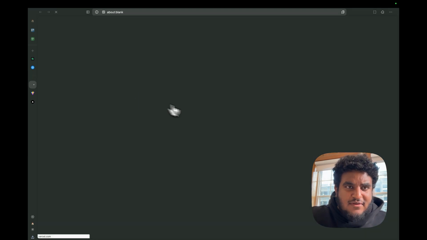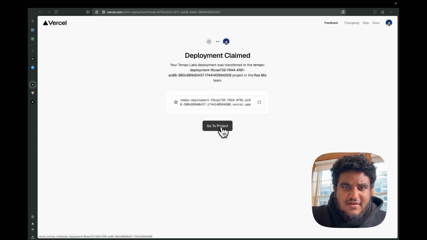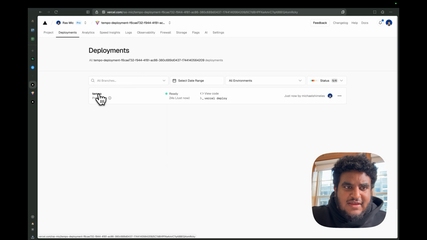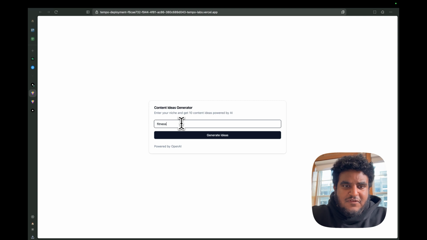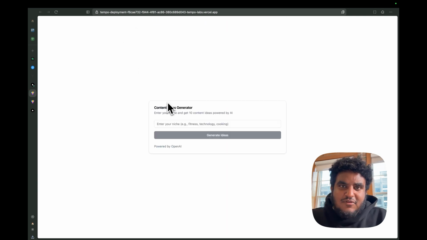I can claim it now to my Vercel account. I'll click go to project, and now I'll click deployments, and then I can click on Tempo, and I can see my project live. Now, if I enter fitness, since I wanted ideas for fitness, it's going to shortly give me my content ideas. So I have my project connected with OpenAI, using Supabase edge functions, deployed to the internet, all using Tempo. I haven't written a single line of code.